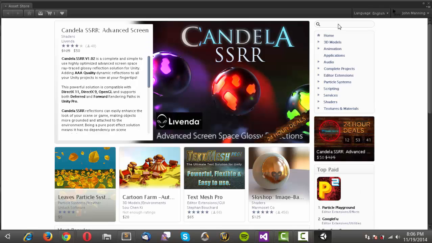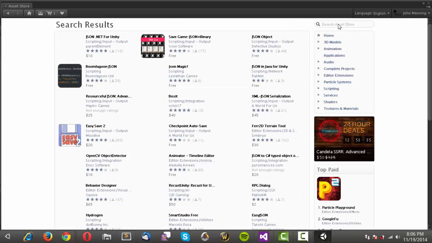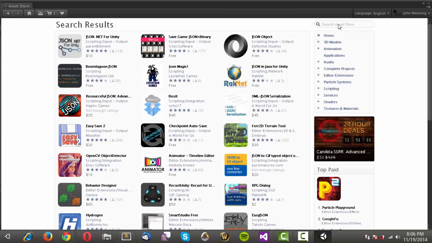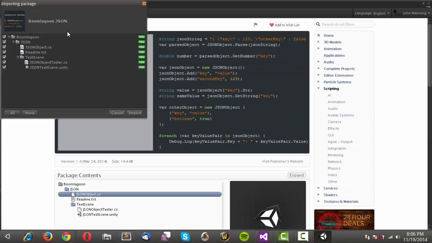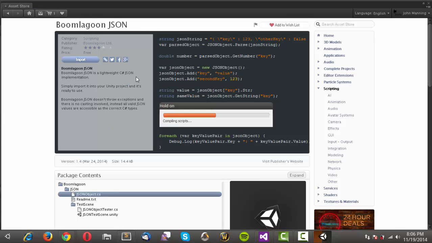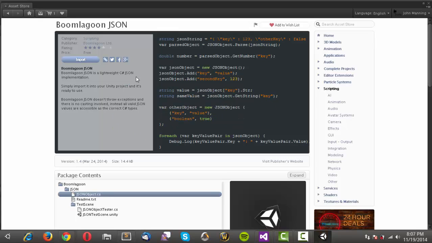Alright, now we're going to search for JSON. As a matter of fact, you really could use any JSON library or even write your own JSON parser library for C#, but this one is optimized for Unity, and I find it extremely easy to use. So find the Boom Lagoon JSON library, click on that, and import it into your project. Again, this is free, so you don't have to pay for this particular package, and you will probably wind up getting a lot of use out of it if you do go with MySQL as your data saver solution.